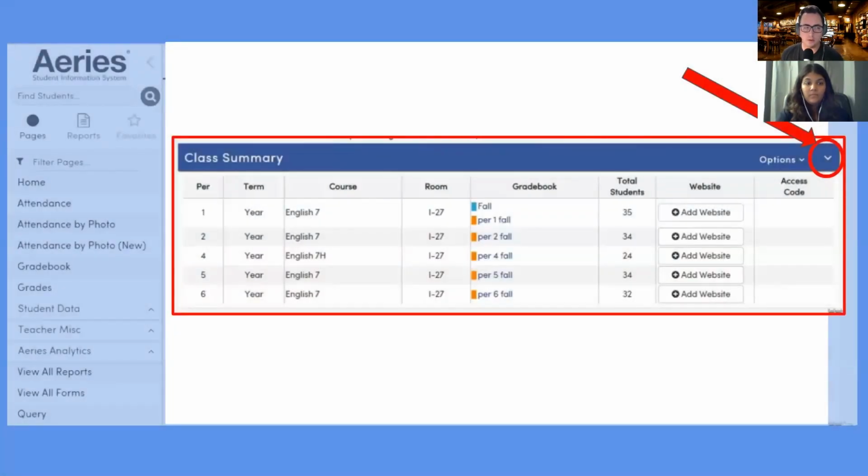And then when you start creating gradebooks, you'll see them populate underneath your classroom summary section. If you don't see them right away and it just says class summary, go ahead and click on the down arrow next to class summary, and then those gradebooks will populate there for you. You'll also see buttons next to your gradebooks that say add website. This is where we're going to go to connect our Google Classroom with our Aeries gradebooks.